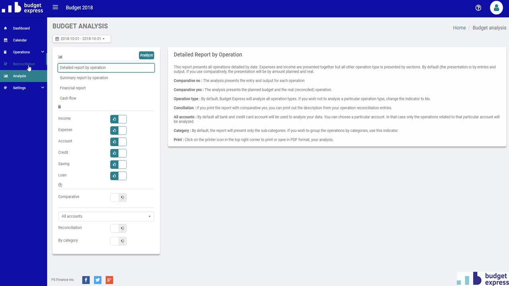The comparative, I'll show you a little bit later. It's used for the reconciliation. When you reconcile your data from the calendar or the menu, you'll see the entry, the output will be different. It's used with the reconciliation button, and by category is used to do subtotals and the different reports.